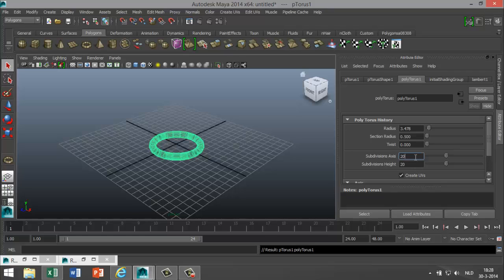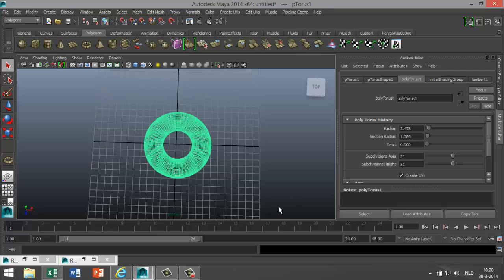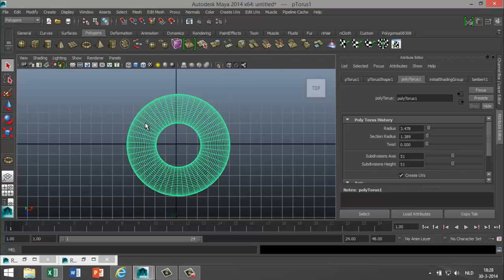First, I want to have 51 subdivisions and 51 in height. And then in the section radius, I want to bump that up a little bit, like something like that. Okay. So it looks nice and thick. And now we're going to go to the side view. Actually, top view is fine.